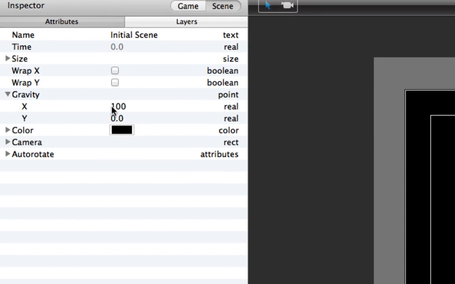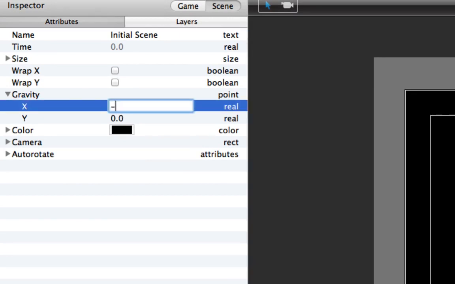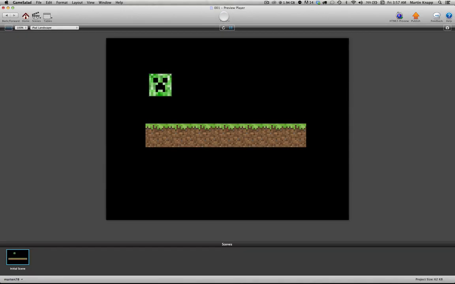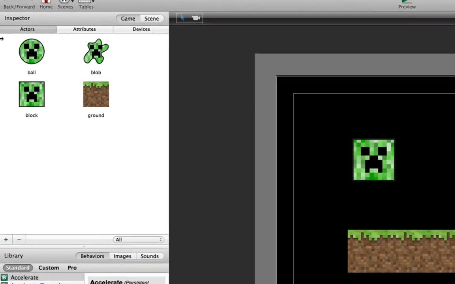So again, we'll click on the Scene tab. And it's important to know that we can type in negative values. So for X, now I'm just going to type in a minus 100. And then we'll preview this. And you can see now our character is moving to the right. So all of our gravity is moving in whatever direction we want it to move in. So I'm just going to do this a few more times.